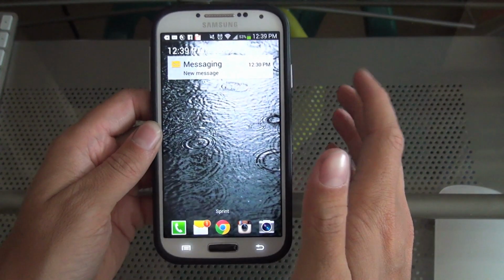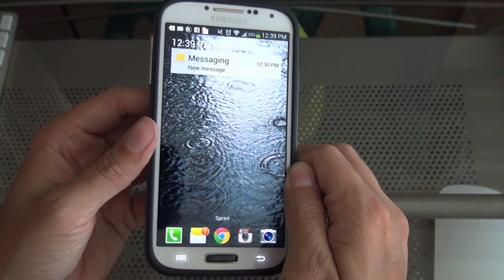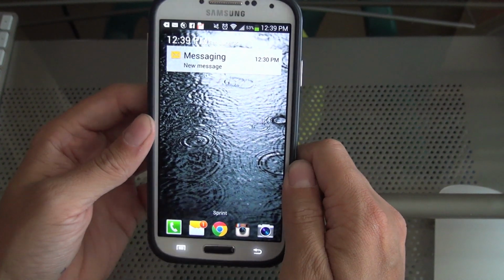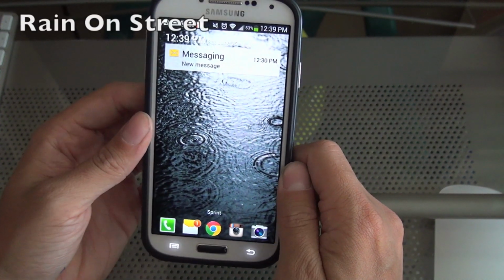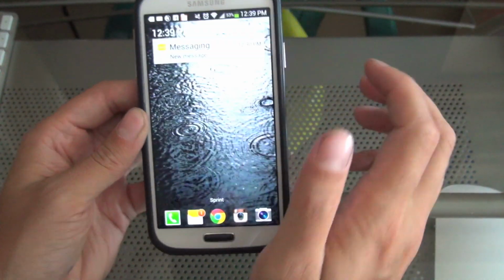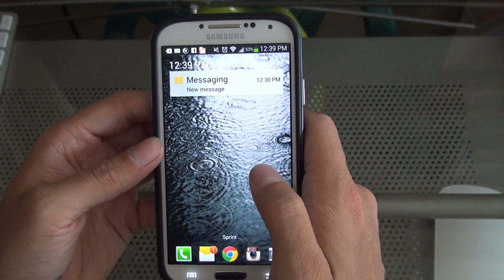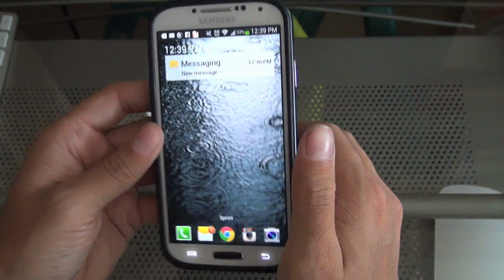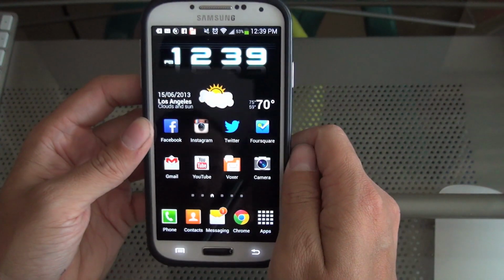Now, nothing special on the lock screen. I have the background from Zedge. It's called Rain on Street or something weird like that. I'll put the exact name so you can search it up on Zedge. I get a lot of people asking where I get my wallpapers. That's where I get my wallpapers.